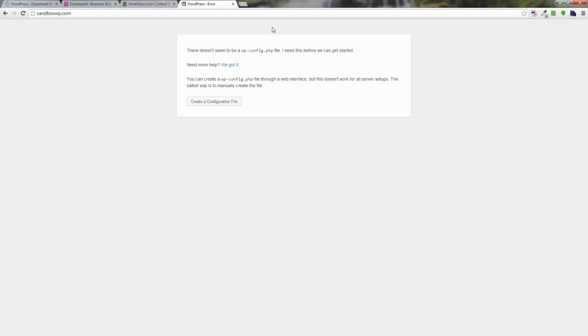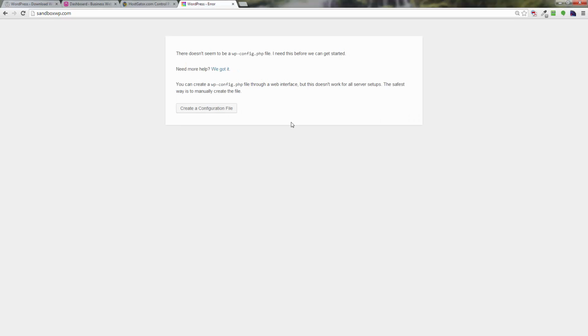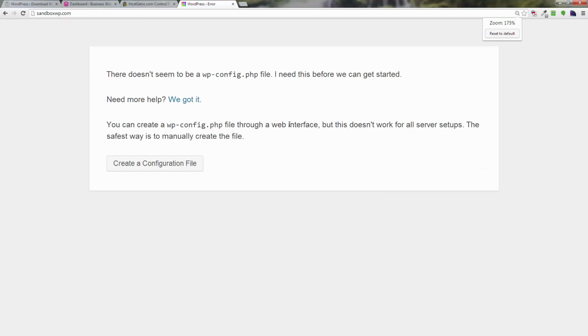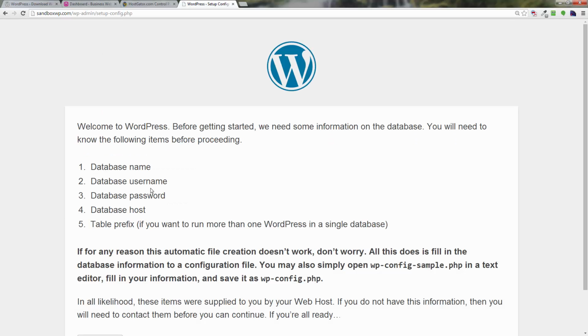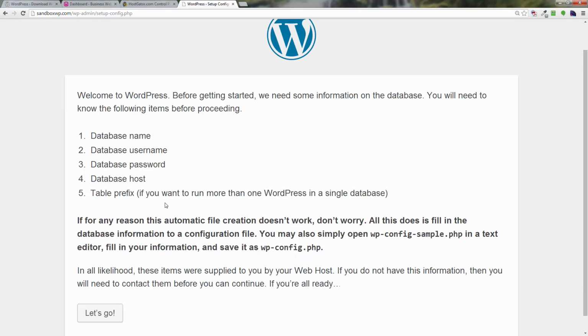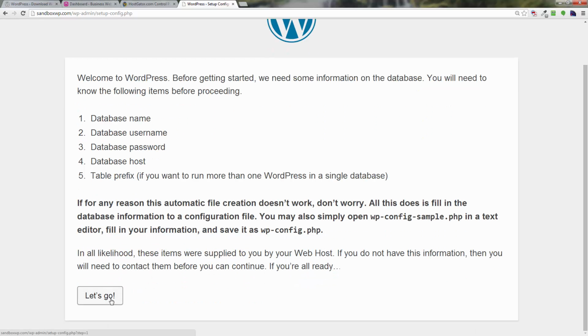And if you watched the last video, anyway, we're going to get this screen. It is going to say create a configuration file. I'm going to click on that. It asks you to get the database name and these different things ready. We're going to scroll down and click on let's go.